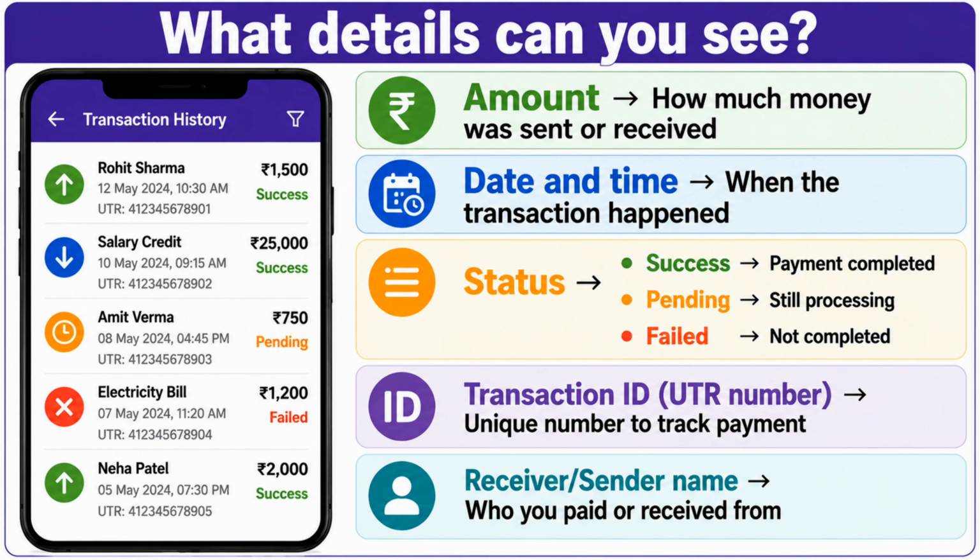What details can you see? First, you will see the amount, how much money you sent or received. Next, you will see the date and time, when the particular transaction happened.